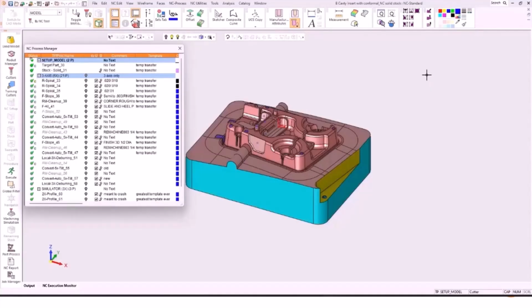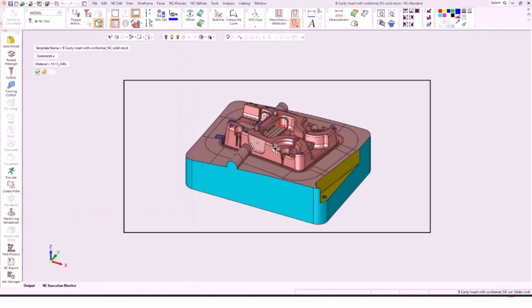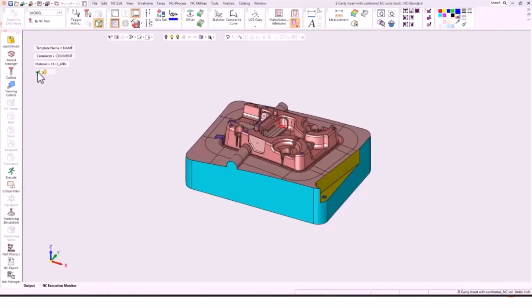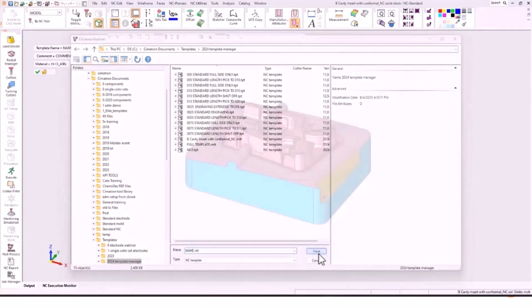There's one last update for templates. It has to do with when we save them. I'll right-click and go to Template, Save Template. You'll notice you get a black box on the screen. You'll use this to capture the picture that's going to go along with the template. You can give it a name. You can give it a comment. You can set the material. You can hit the green check, navigate to where it's going to be saved.